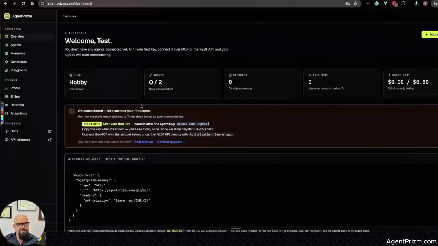By default, you come in with a free plan. You've seen this is a hobby plan. You have 0 agents already set up. This really means 0 out of 2 API keys, which means context.